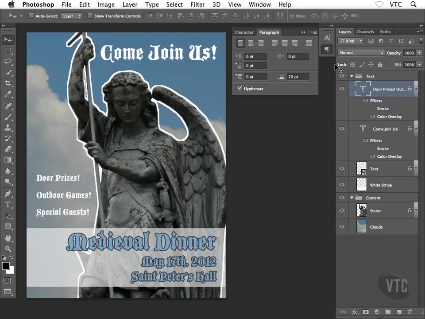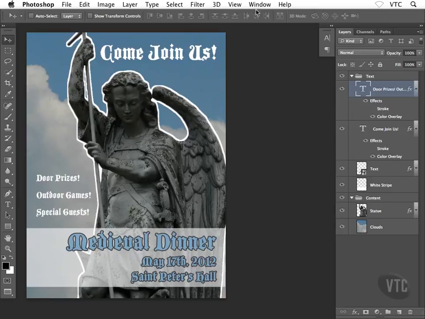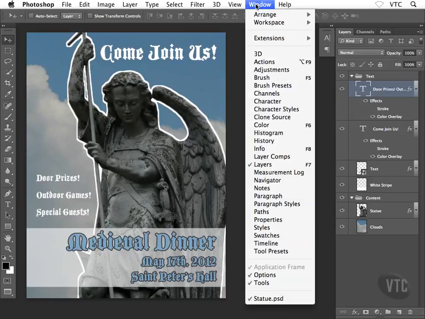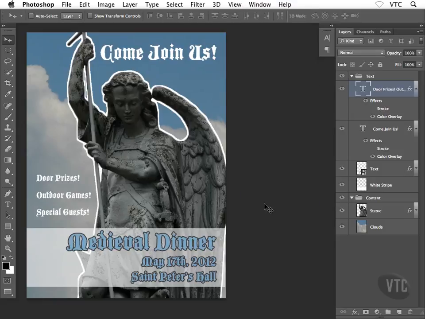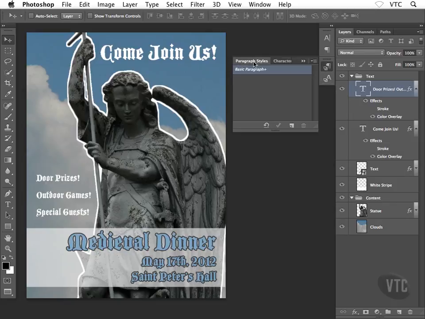Here's what I'm going to do. I'm just going to collapse down the paragraph panel. We don't need it anymore. And I'm going to head up to my window menu and then all the way down to paragraph styles. And we have paragraph styles and character styles grouped together.